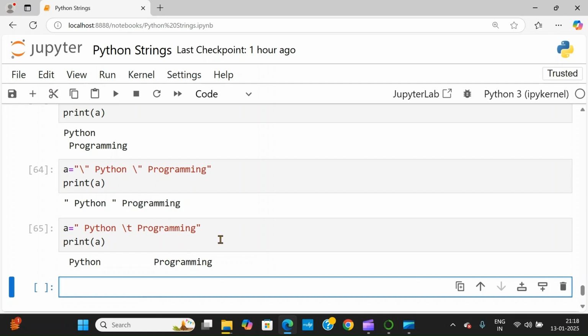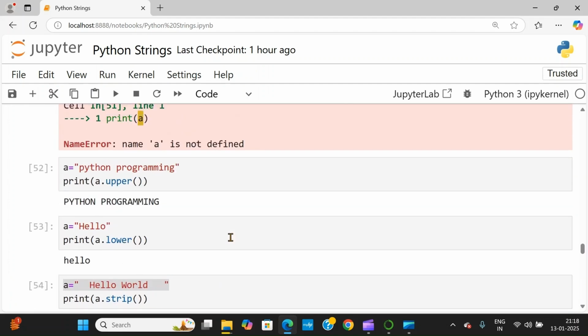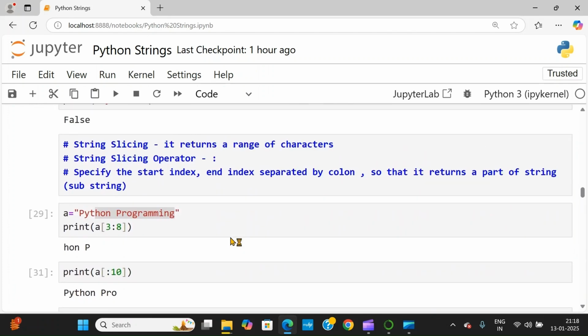So these are a few basics of strings in Python. So you can just see what all operations we are doing on these strings.